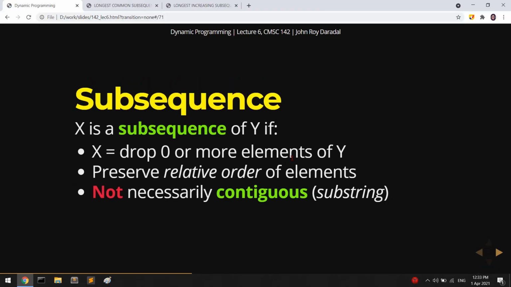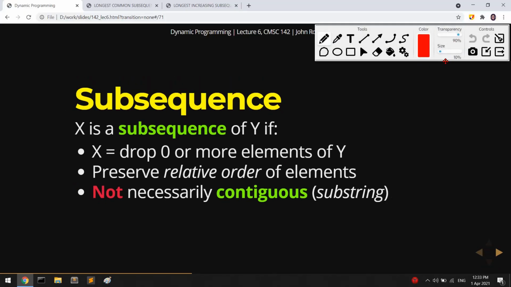Because in a substring, it could look something like this, right? A, B, C, D, E, F. The substring could be like C, D, E because it has to be contiguous. For subsequence, it could be something like this. For A, B, C, D, E, F, B, D, F is a subsequence because you get B, D, and F by removing these three letters while preserving the same order. So that's the difference between a substring and a subsequence.